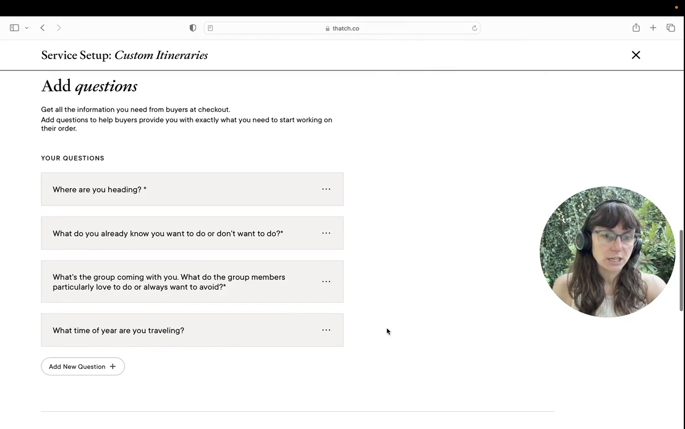Next, you'll add your questions. Great to ask some detailed questions here. Try to limit the number, get everything you need without going overboard because they will need to answer these questions before they check out, and you don't want to ask so many questions that they drop off. One note about the questions here, you can't rearrange these once you add them.